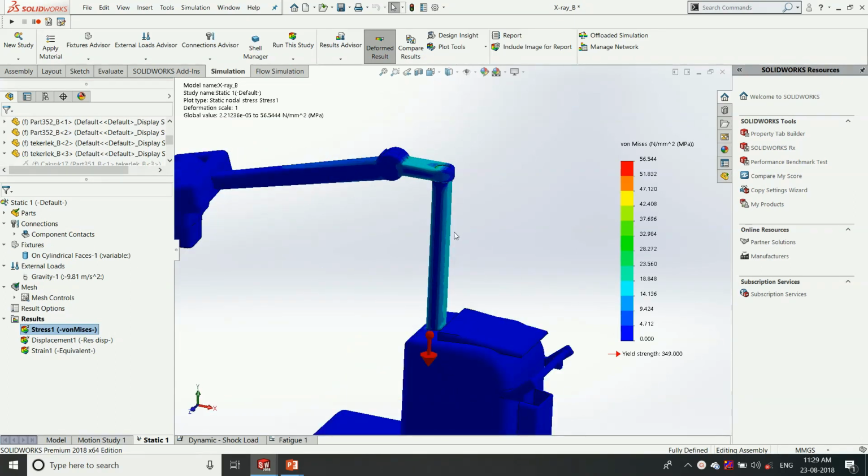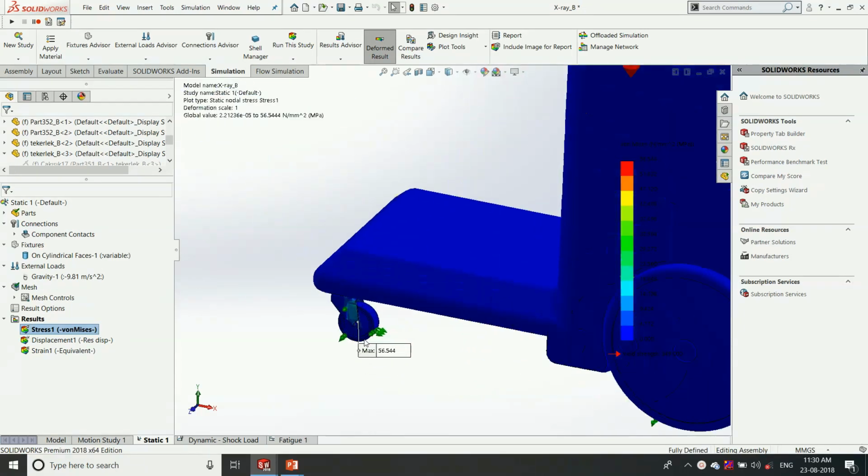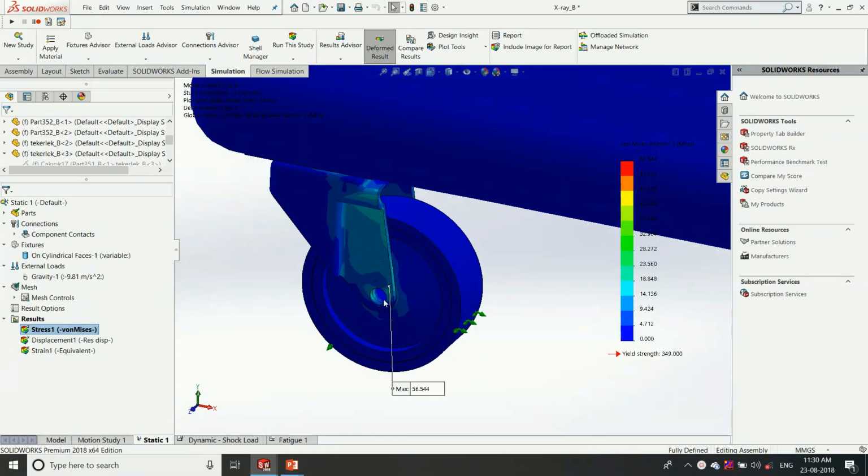In this region, this is a load concentrating area. This pole has more stress concentration than the head, and the stress level is 349. This is the yield strength, the material strength is 349, and the maximum stress we are getting is 56 megapascal. The maximum stress area is in the pin joint of the wheel.